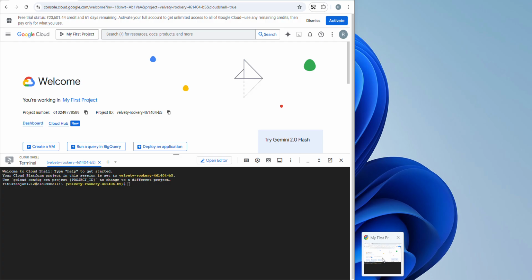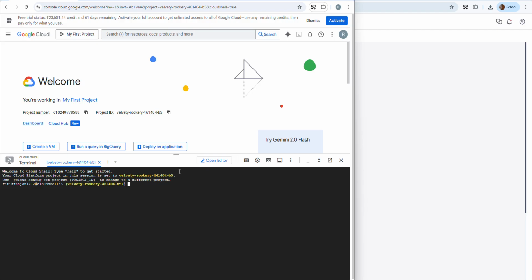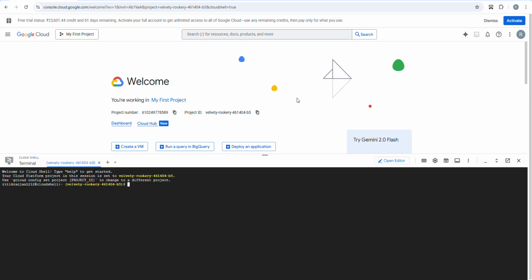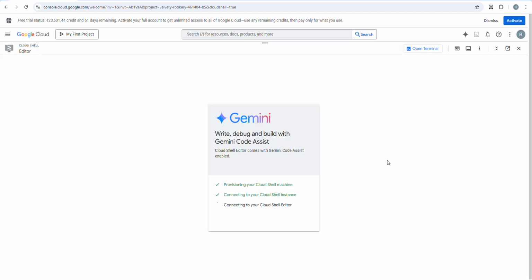So we will go through this. This is my PowerShell. So let's go to the file structure. First I will open my CI workflow. First I will open the editor.